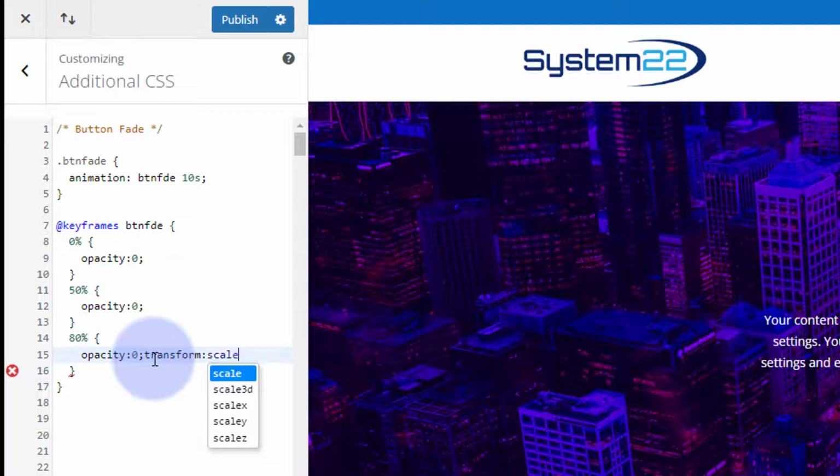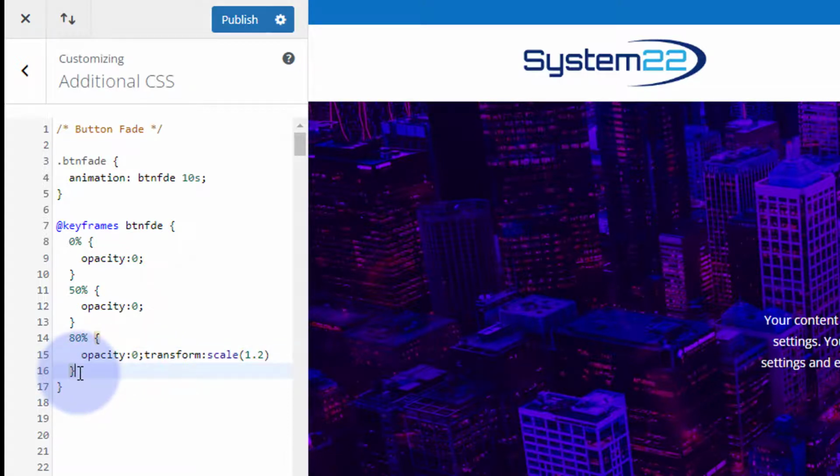scale, and we need some round brackets right at the end of scale with no gap. And inside, I'm going to scale it up maybe by 1.2, and that'll do both height and width, 1.2 times the size. So you can comma separate them if you want different height and width by saying 1.2, comma, and then the other variation 2.1 if you want different sizes. I want mine to be all the same size when it scales, so I'm just putting the one value in there. Okay, well, let's do this one more time, and we'll say 90%.